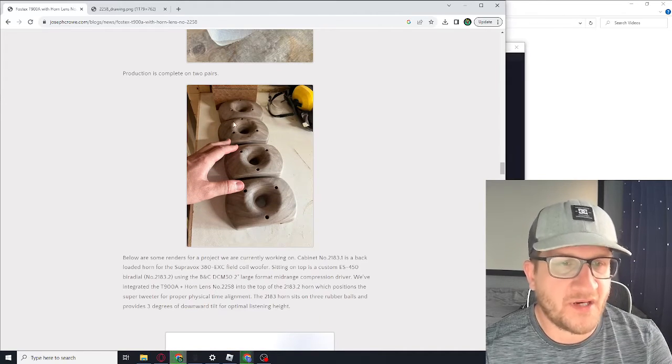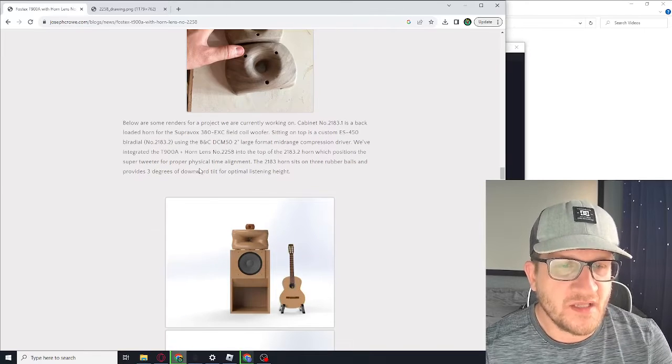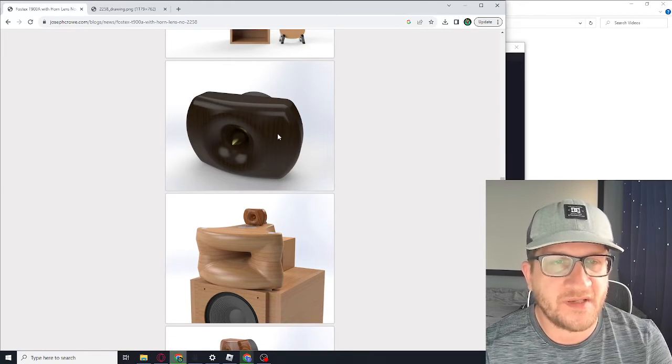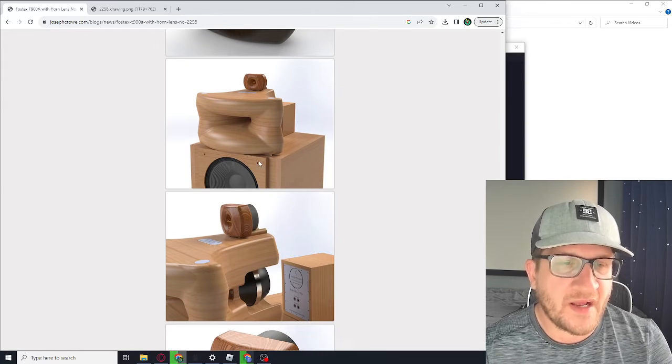This is just out of the CNC, and so you can see it here installed and then in the back. Okay, so there we have it. We did two pairs of these super tweeters. Here's a rendering of it. I think that's in mahogany. So I just have a few more pictures of the project itself.